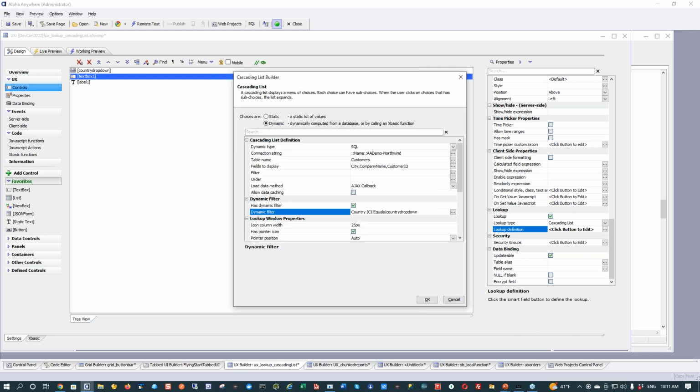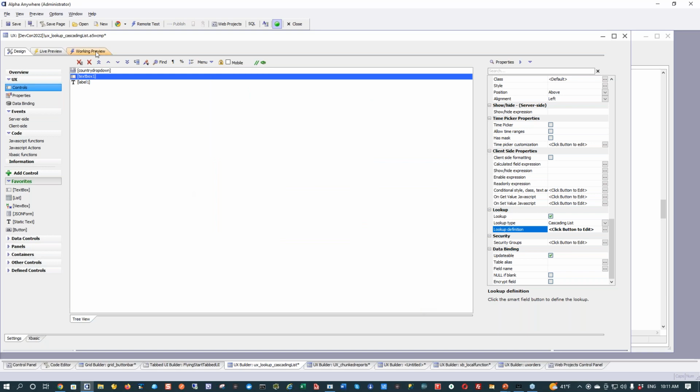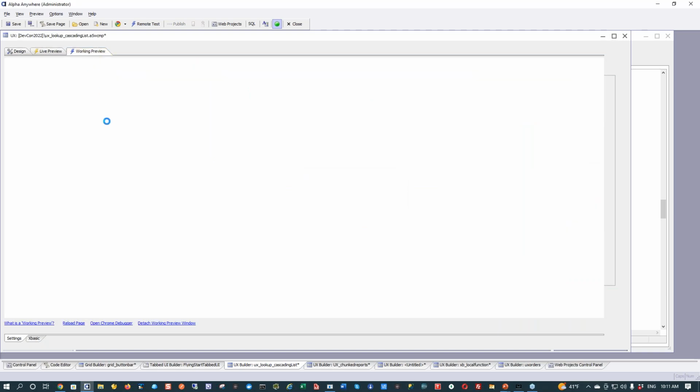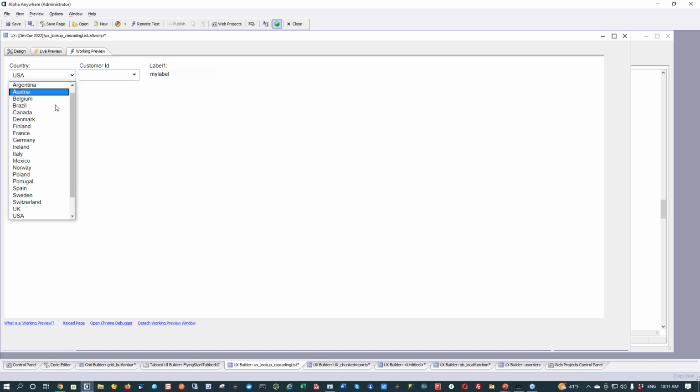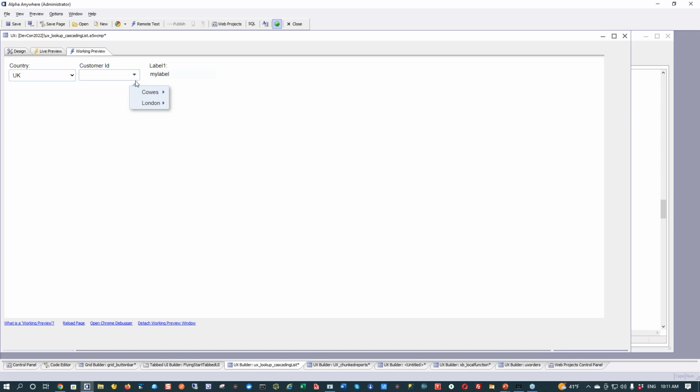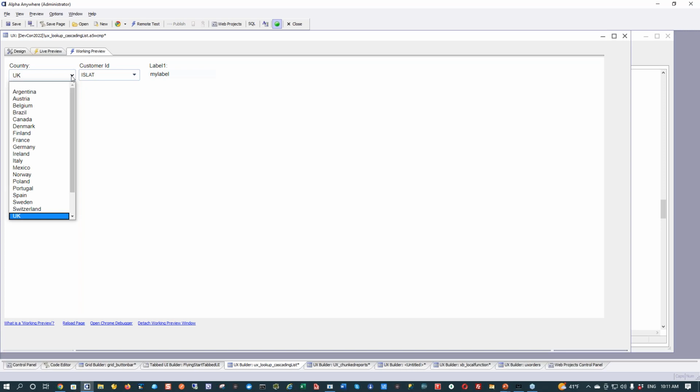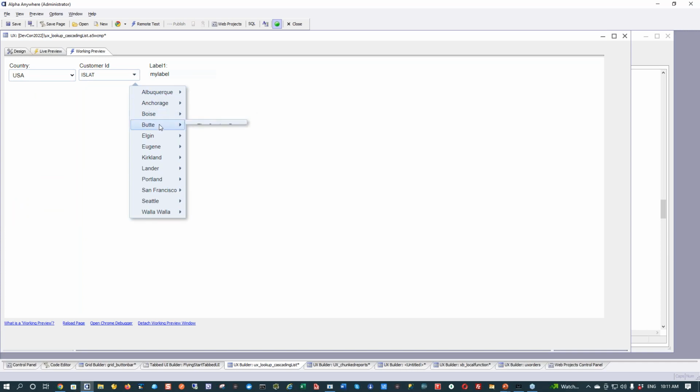So let's go ahead now and try this out. So go into working preview here. Set this to say UK and then drop it down. So you can see I just see the cities now, and then I can go there and choose my customer ID. If I go now to say the USA, and then there are the cities there that are in the table for the USA, etc. So cascading lookups are a nice new type of lookup that you can add to UX components.